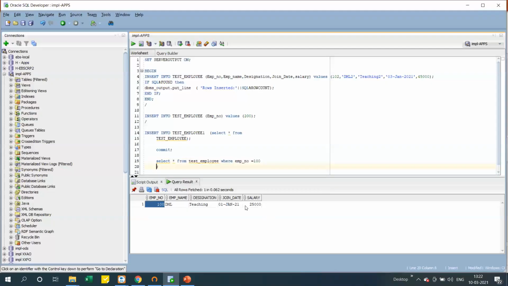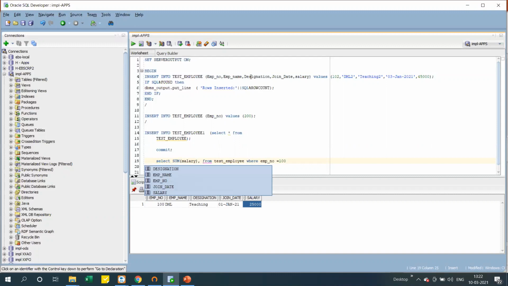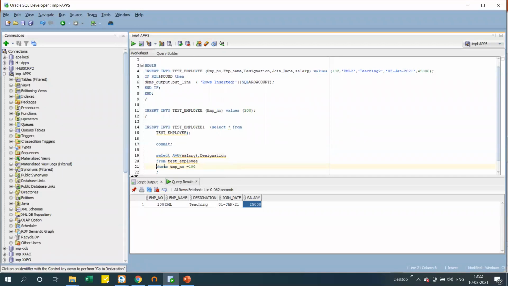So let's say I want to get the sum of salary, and I want to see it based on the designation. Based on the designation, I want to see how much salary that particular designation is earning. So I just want to get the average for the designation. Like if it is a systems engineer, this is the average salary, and if it is a senior software engineer, this is the average salary. And I want to see it like that.